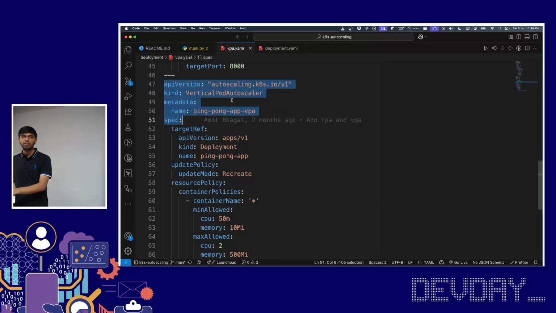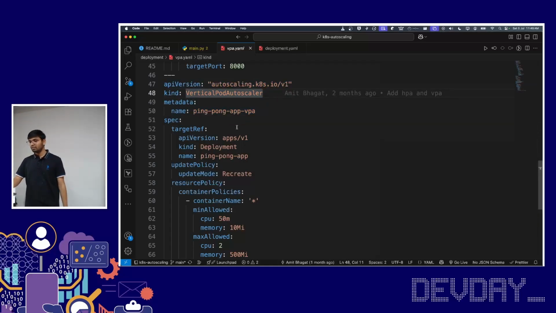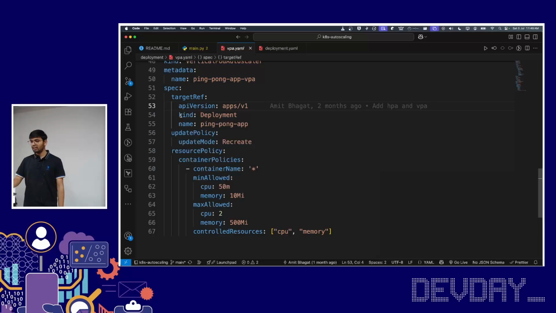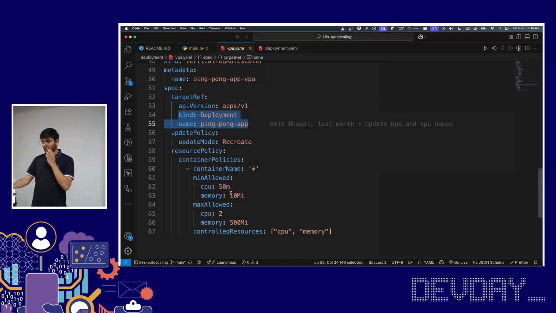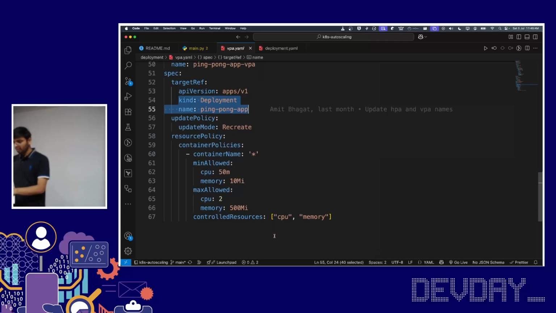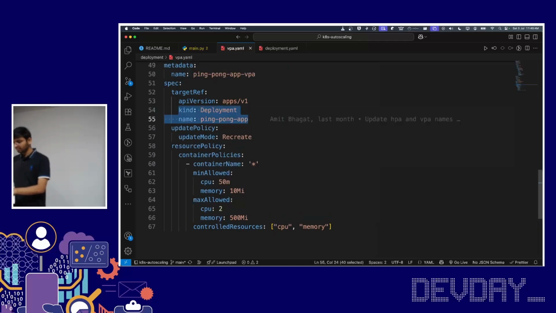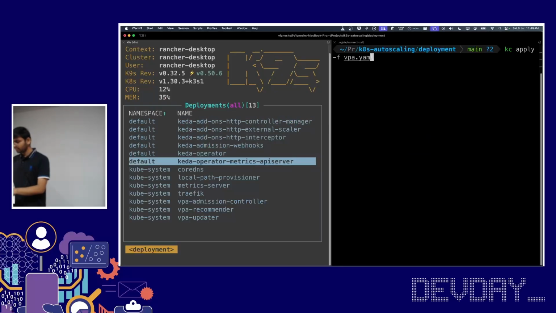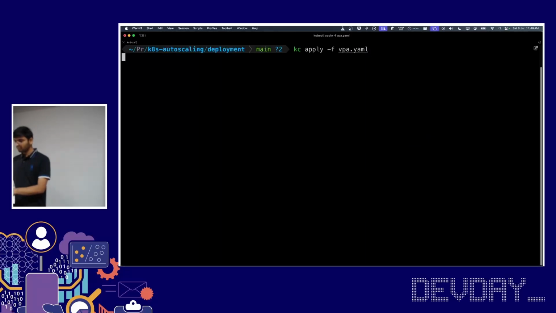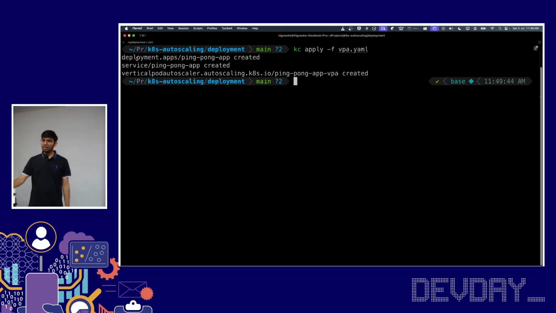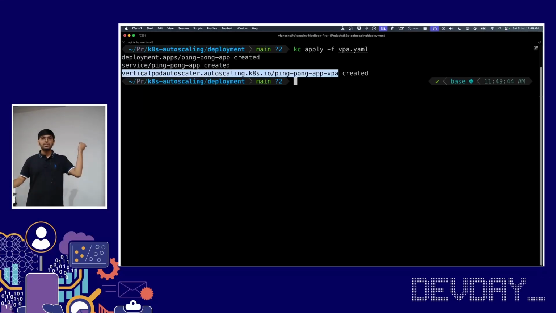This is similar to what we saw in the slides. Again, the kind is VerticalPodAutoscaler. We have a name and we have given it the target of our ping pong app, and we are monitoring both CPU and memory. So let's apply this. As you can see, we have created a deployment, a service, and a VPA. I hope this is still visible, right?